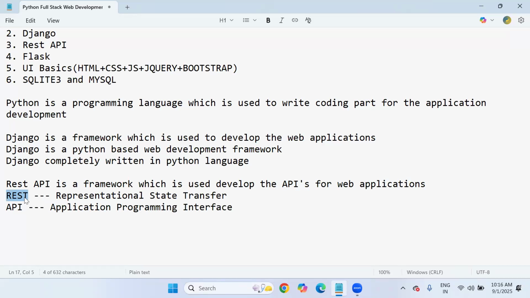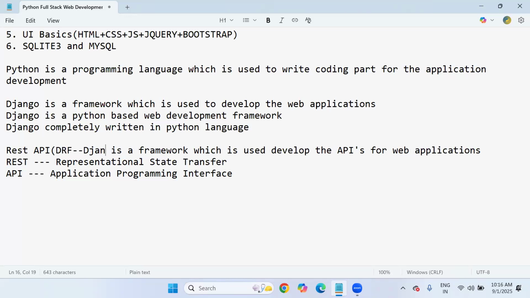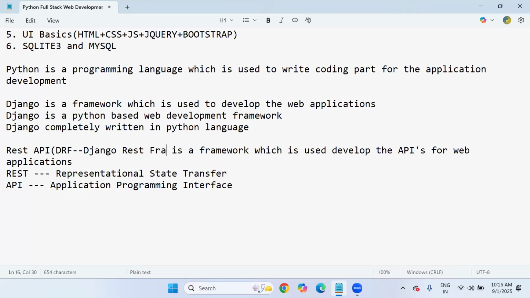REST is an architectural pattern. In Python full stack development for Django web applications, if we generate APIs, we follow what architecture? REST architecture. So the APIs which are generated by using REST architecture are called REST API. And this REST API is also called DRF. What does this mean? Django REST Framework in short. DRF, Django REST Framework. So imagine, sir, without REST API, a Django application cannot communicate with other applications.